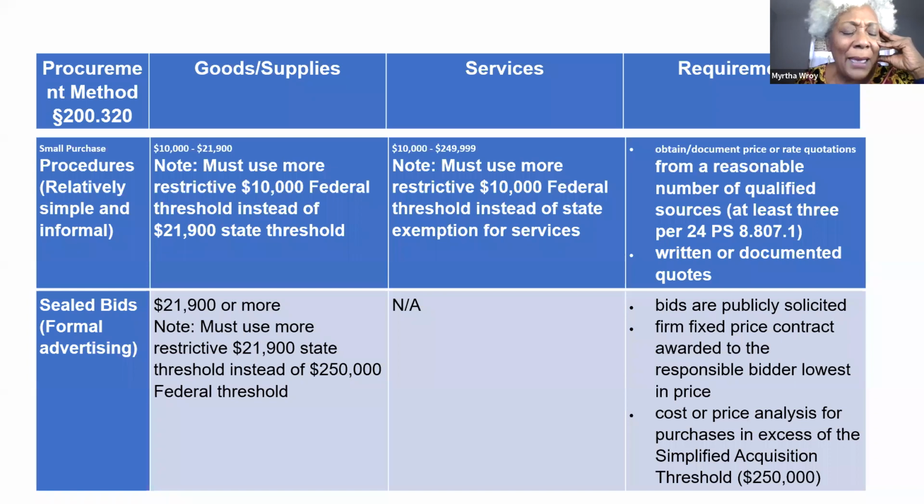I'm sorry, goods and supplies, like office supplies, PPE equipment, aircraft parts, these kinds of things, something tangible. Those are your products. So this is the amount for your sealed bid. Now for simple and informal, up to that amount, anything over $21,000 up to $215,000, they have to do formal advertising. So this is a little bit more restrictive.